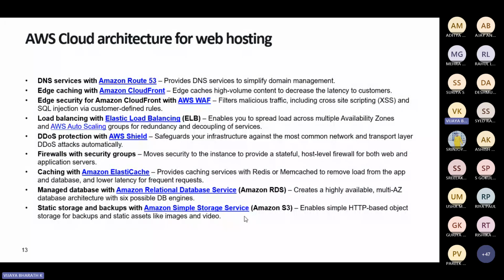And this is for static storage and backups. You can use S3 bucket, okay, which will help us to store objects. Let's say you need to store some data of the user, let's say the Aadhaar card information, images, some few smaller objects to be stored. You can store it there, okay, like static data.